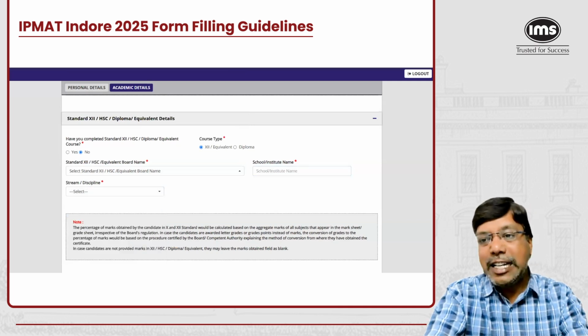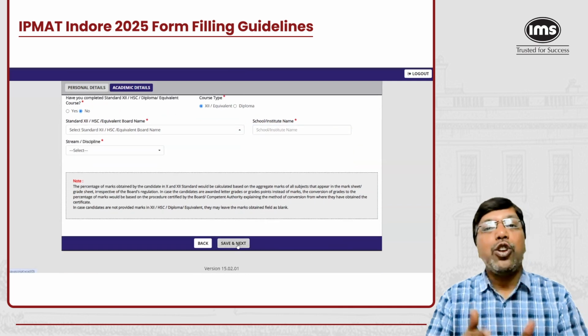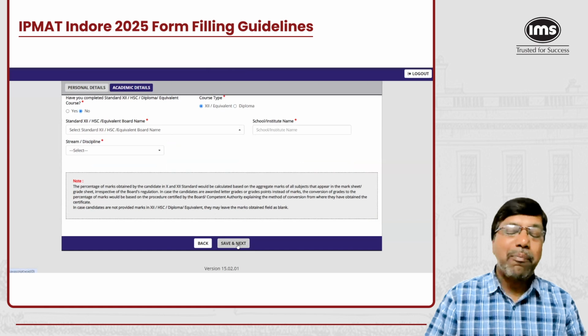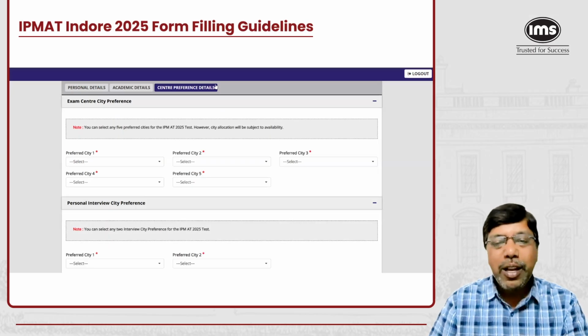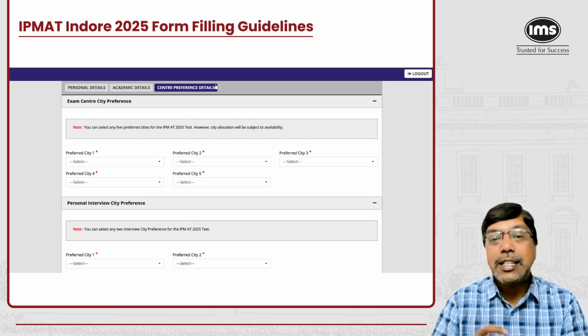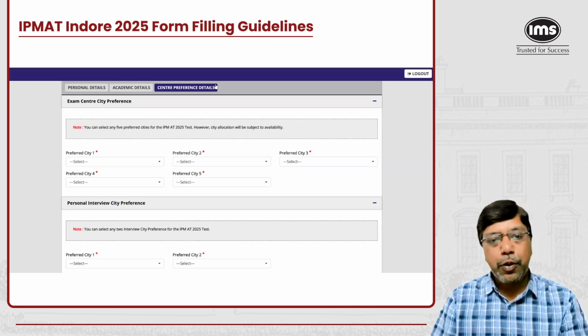Once you enter these details, scroll down, click on Save and Next. It will take you to the third section of the application form. Now, in the third section of the application form, you will have to select the center preference for the entrance test as well as the interview.